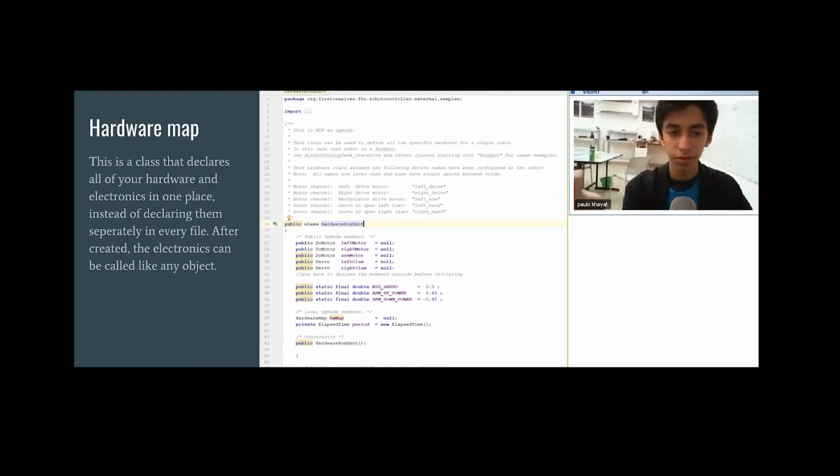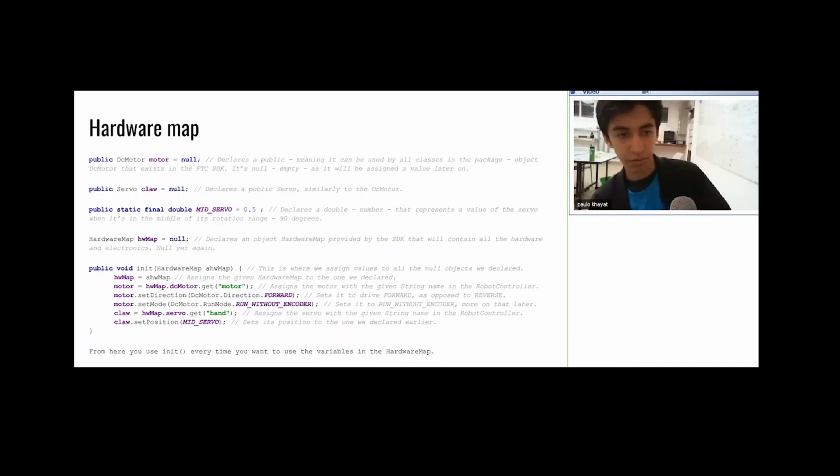Really, when you're starting off with Android Studio, just go through all of the example codes. That's the best piece of advice I can give you. Just see whatever there is over there. There's a lot of useful examples like this one. Here I have the actual explanation about hardware map.